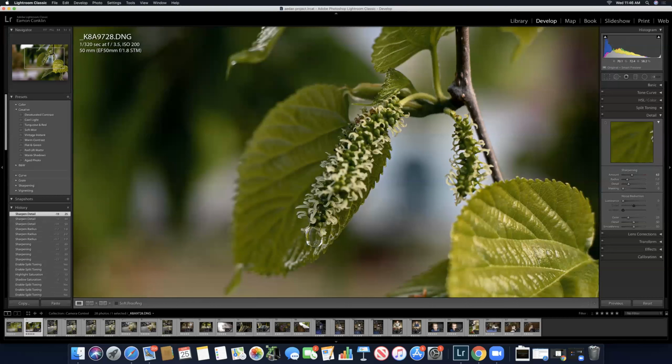Again, you want to hold down the Option button on your keyboard, just like you did with the white point and your black point. And then you're going to grab that masking slider and push it over to the right. As you push it over, you're going to see black areas appear in your image and white areas appear in your image. The way the mask works is that anything that's black, it's not applying the sharpening to that area. Anything that's white, it will apply the sharpening to that area.